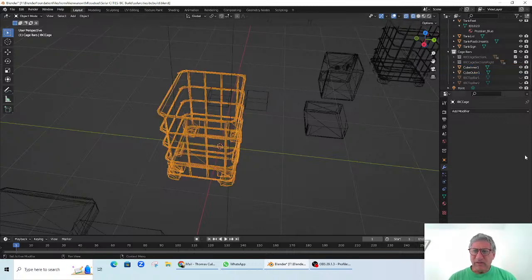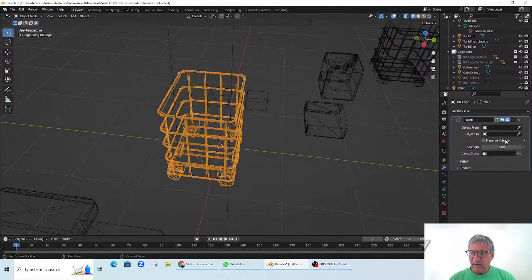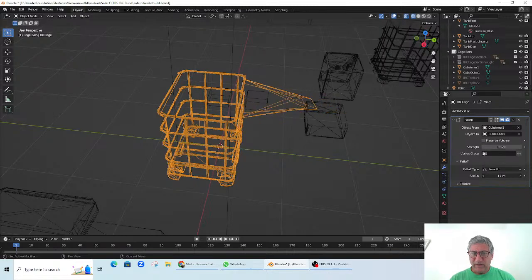Okay, so when we do this and we add the warp modifier, and we choose cube inner 1 and then cube outer 1, and we start to move it. Okay, that didn't do anything. Fall off. Change the radius. Okay, whoa. We put it to 0, and then see. So the strength has got nothing to do with it, or maybe it's got a little bit to do with it. It's really the radius. All right, so there we have that one.